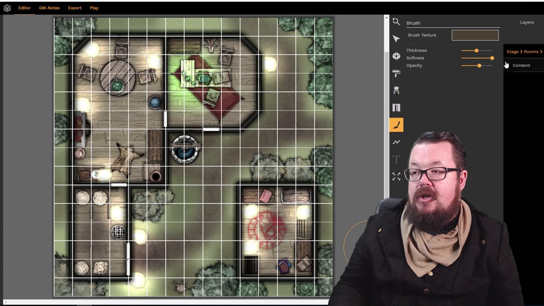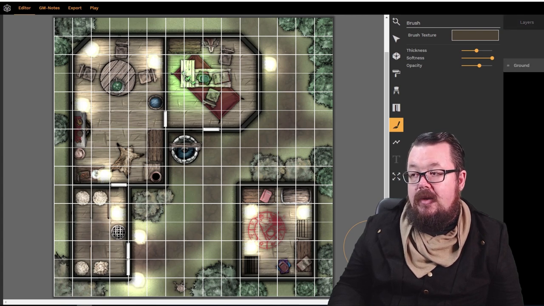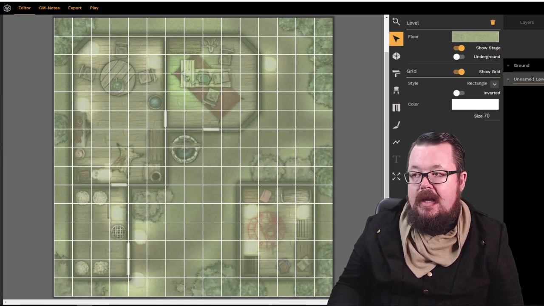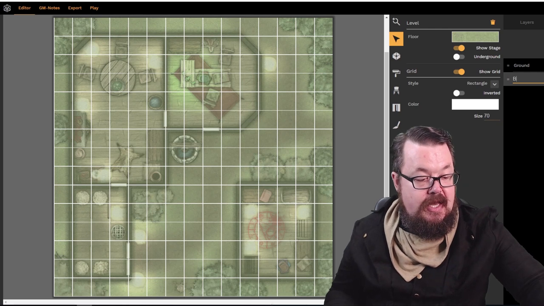But what I wanted to now show you is when we go into layers, into levels, I apologize, and we go down a layer. So what is underneath the ground level? What is underneath the ground level, of course, is the basement.